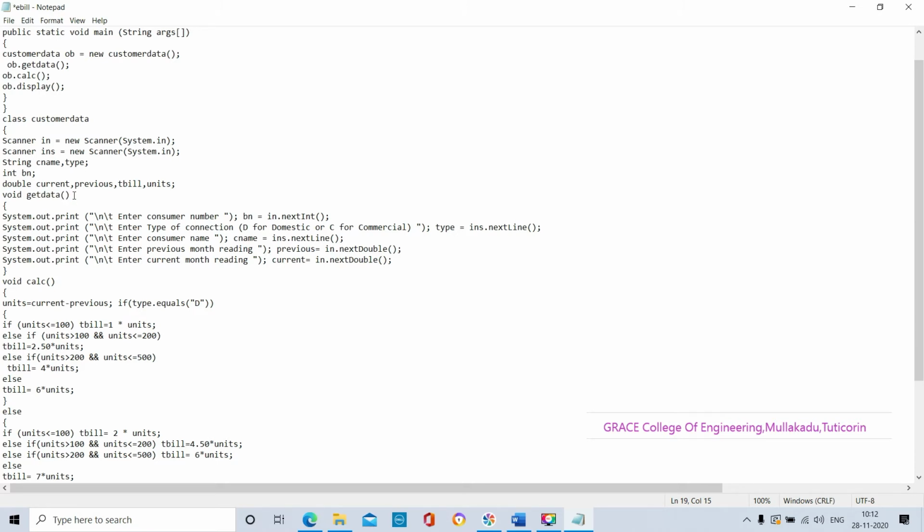Here we don't put any semicolon. Here we put a semicolon, so this is a method declaration. Here we don't put a semicolon, so this is known as method definition. In this definition we define what getData will do. getData is the method used to get all the data.